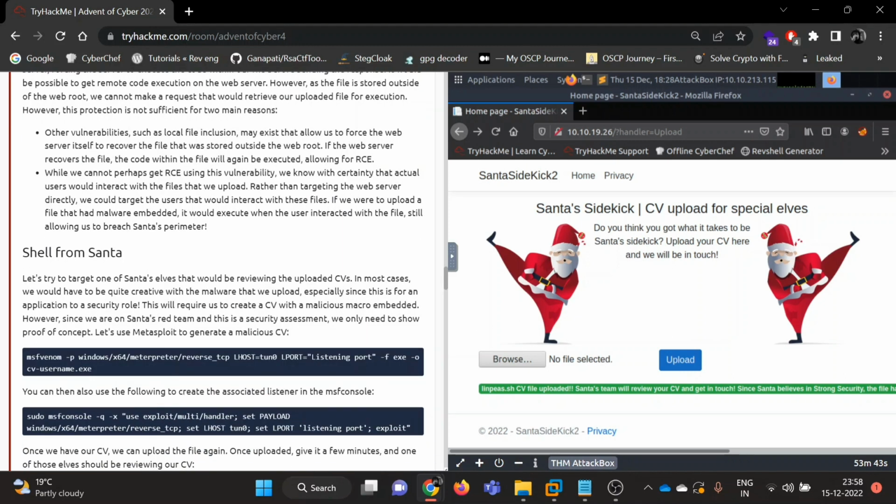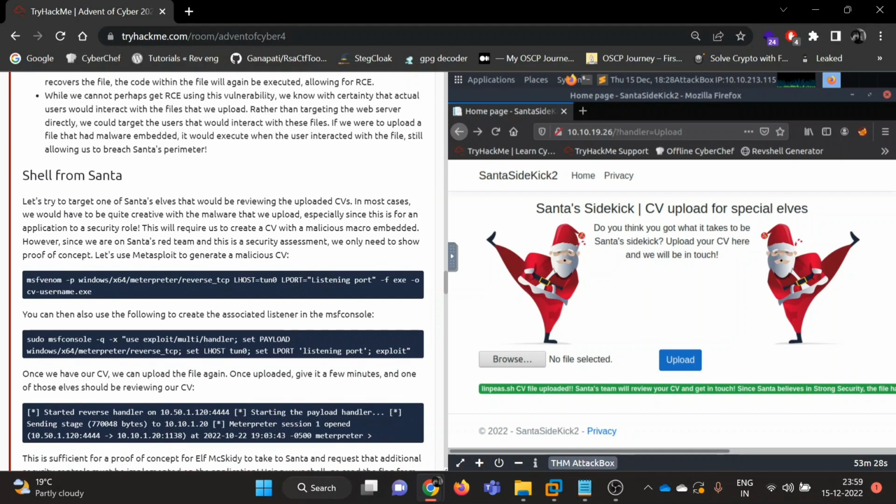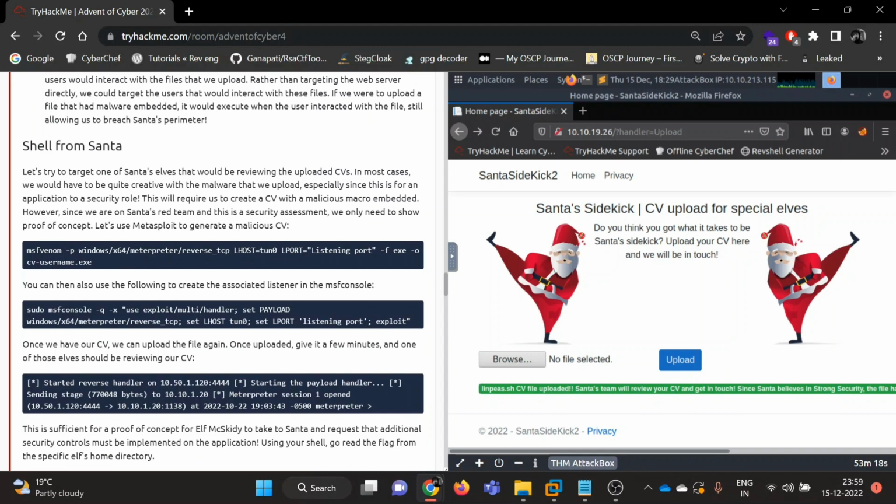So now we'll try to get a shell from Santa. Let's try to get one of Santa's elves that will be reviewing the uploaded CVs. In most cases, we have to be quite creative with the malware that we upload, especially since this is an application to a security role. So it is quite challenging. We need to create a CV with a malicious macro embedded. Since we are on Santa's red team and this is a security assessment, we only need to show proof of concept. Let us use Metasploit to generate a malicious CV.